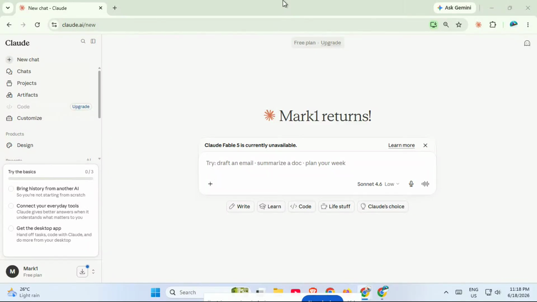In today's video, I'm going to show you how to change your name on Claude AI in just a few simple steps. This is a quick but useful update if your account name is incorrect, if you've recently changed your name, or if you simply want your Claude profile to reflect the right information. I'll walk you through the entire process step by step so you can do it easily and safely.